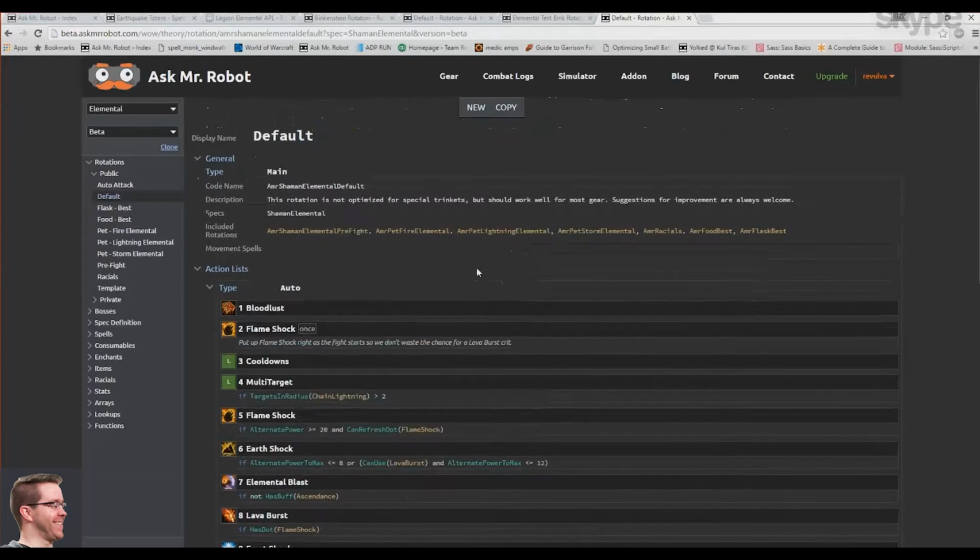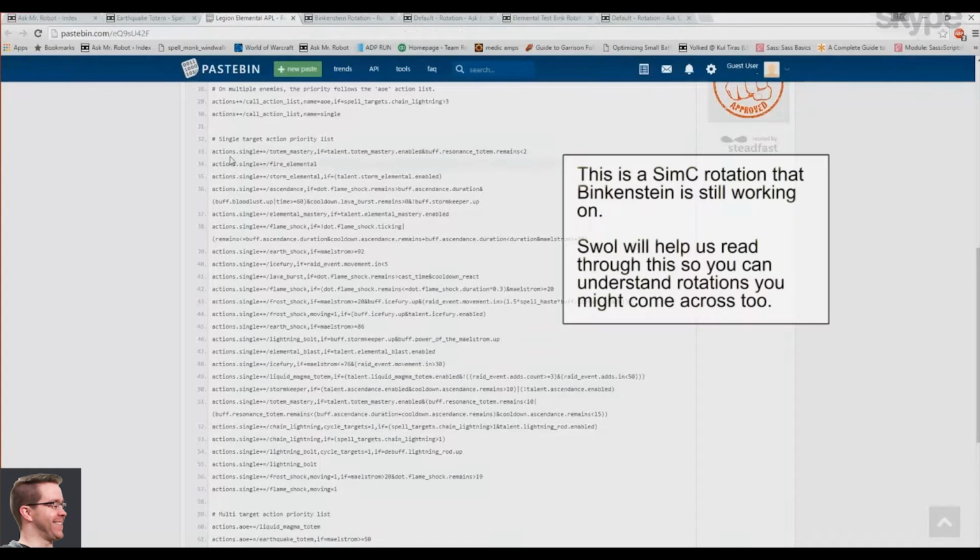So for Elemental, I made a real rotation. And then today, another theory crafter, Binkenstein, posted one of his rotations for us to compare to. He writes his rotations for SimC. So I'm going to show you first a little bit on how to put SimC rotations into our simulator.